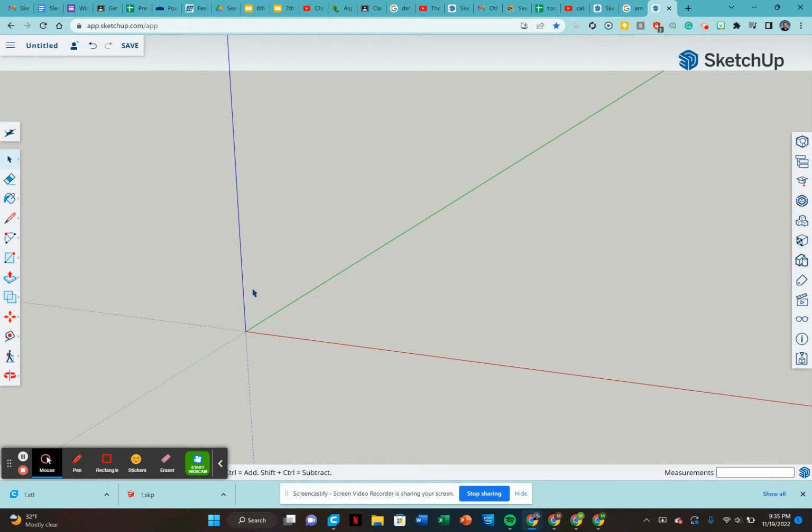I'm going to do R for rectangle. And then I'm going to press my left arrow key. So I do the green vertical rectangle. I'm just going to eyeball this. Let's go a little higher. Oops.